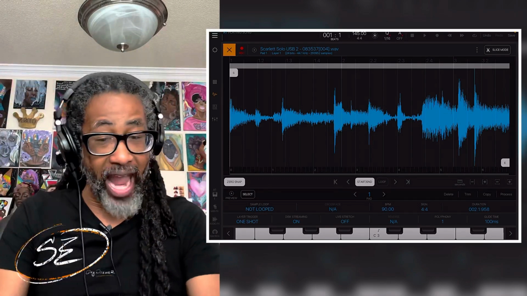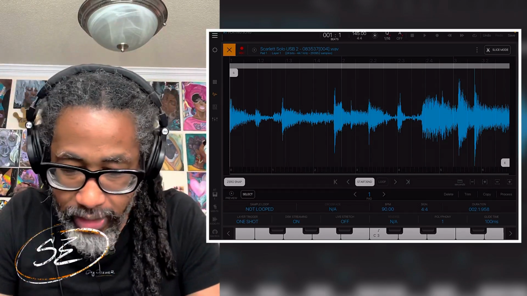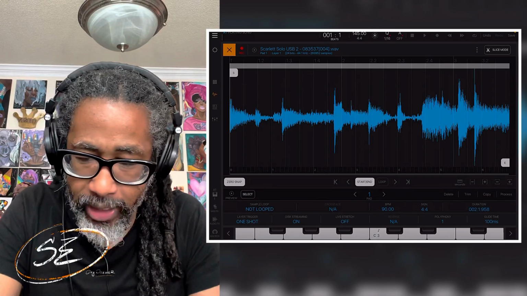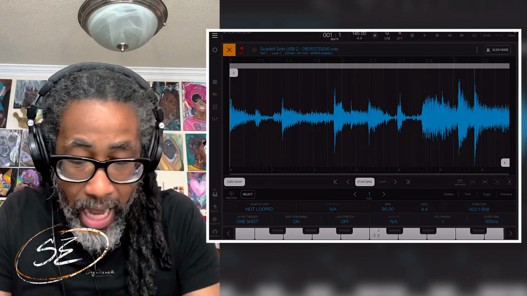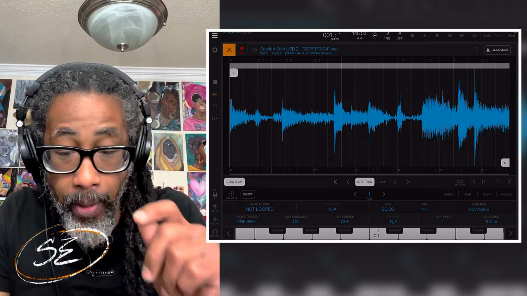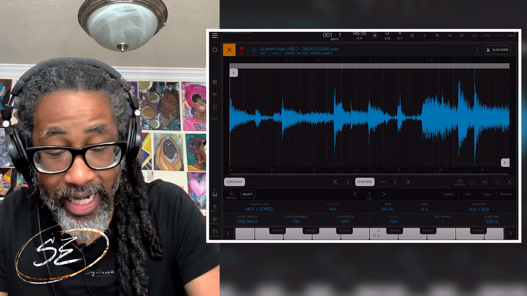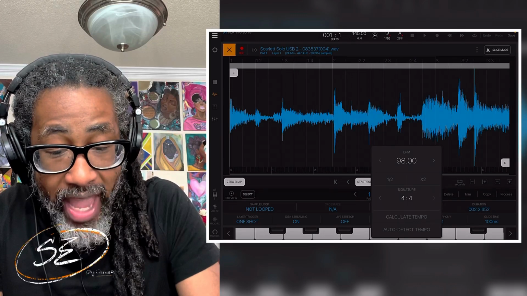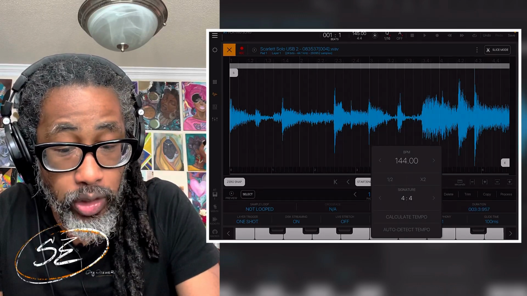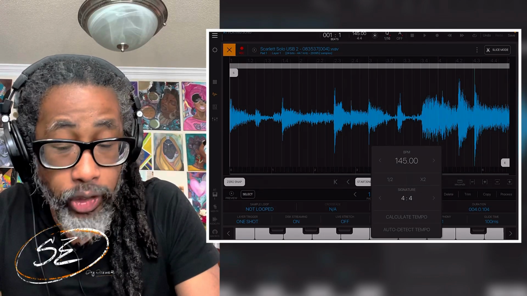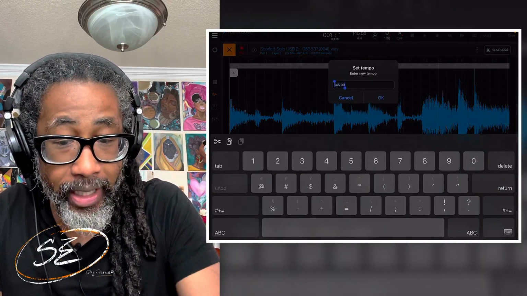So underneath the actual wave file, right underneath where we typically press and hold preview, it says sample loop, not loop, crossfade, NA, BPM 90. Let's select that, and we want to slide that on over to 145. You can either slide it like I'm doing it to 145, or you can just double tap it and type it in if you want to, okay?